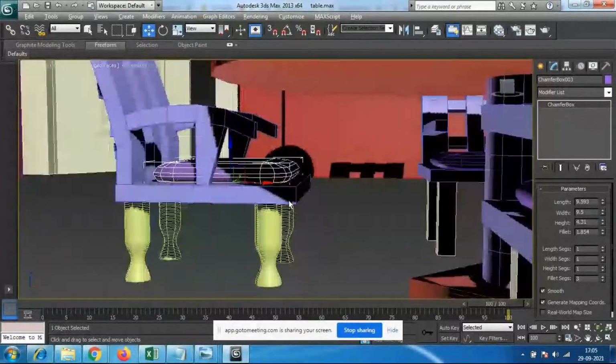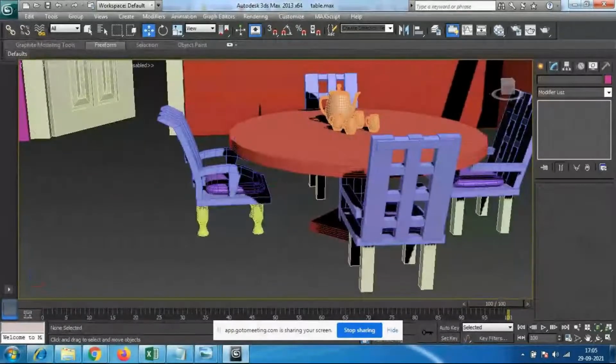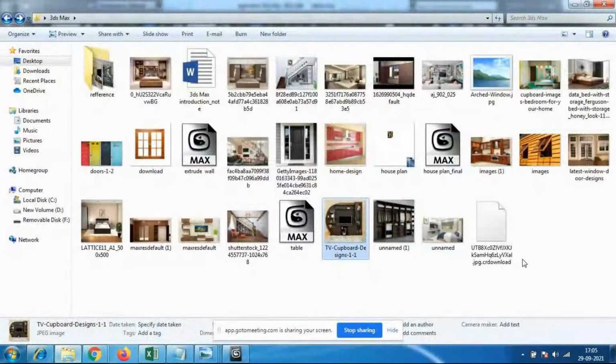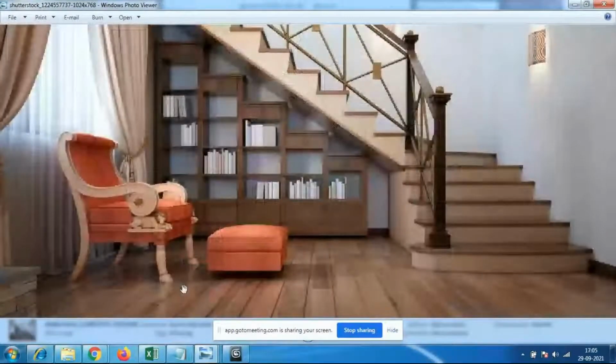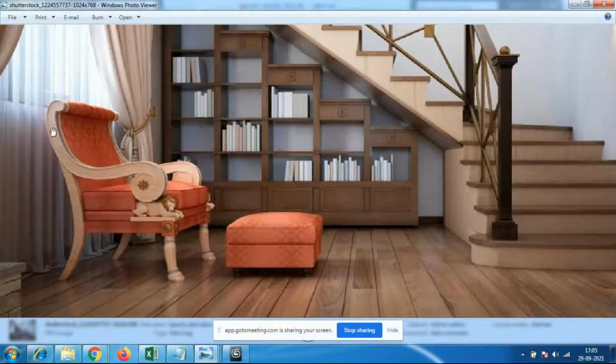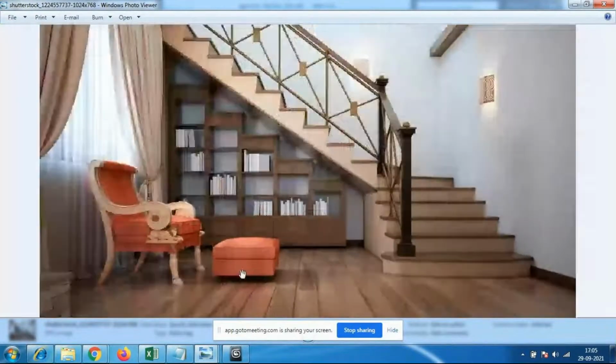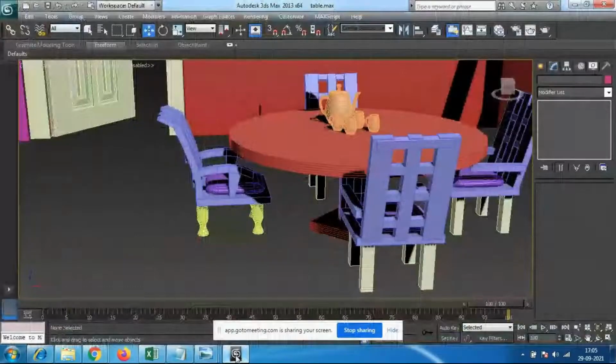Okay, so anybody who is creating from the beginning, please try to create this kind of chair. Those who are very comfortable with editable poly, try to create this kind of design. Look at the pillars over here, and these are the curve shapes. Everything with the box itself we have to make. Try to create this kind of chair model, not exactly like that, but as much as you can.